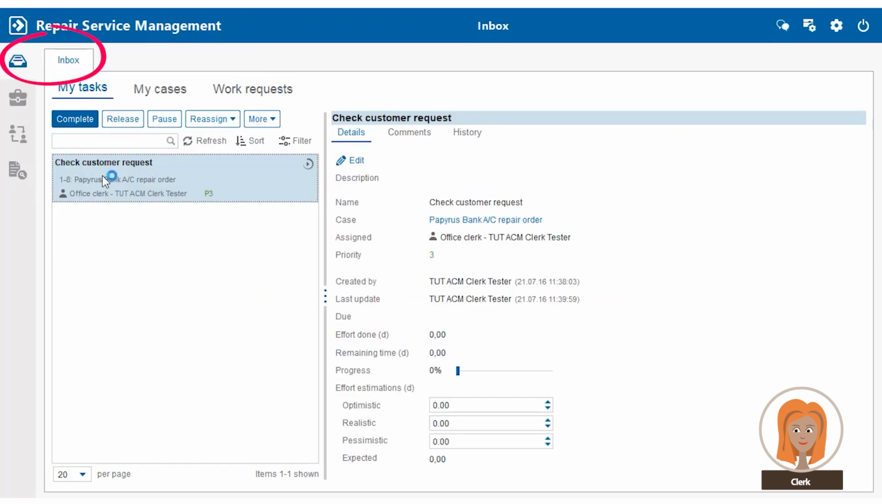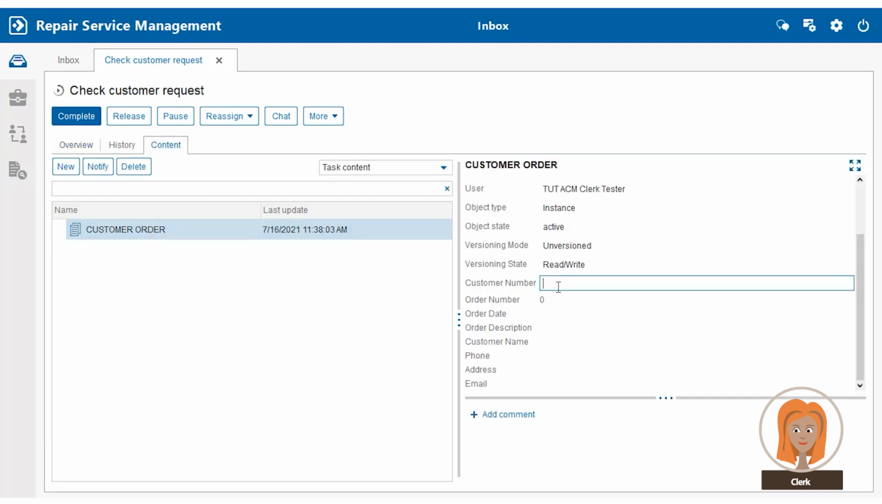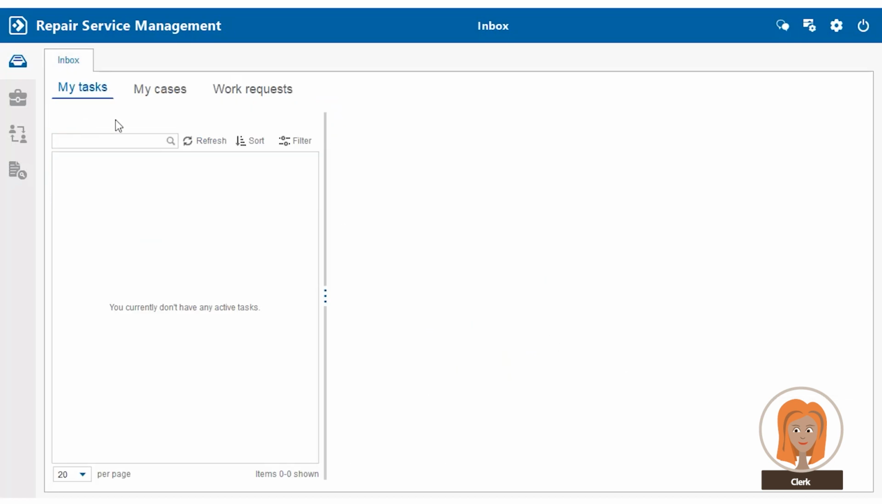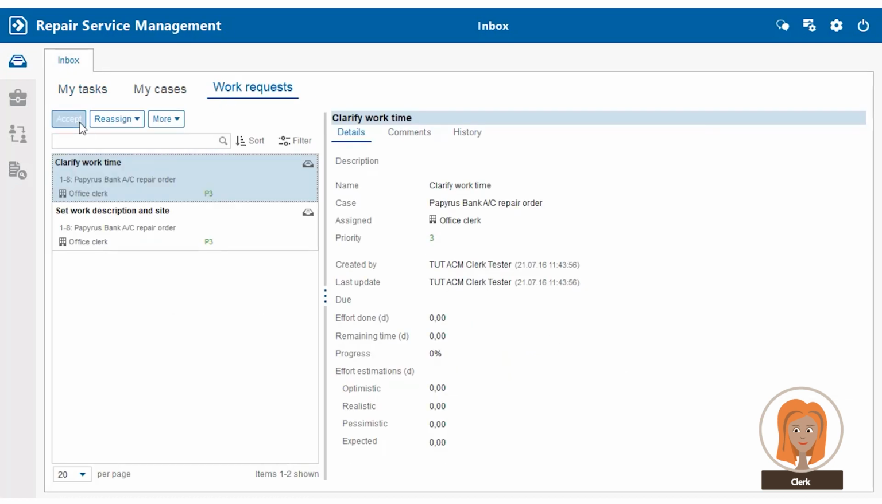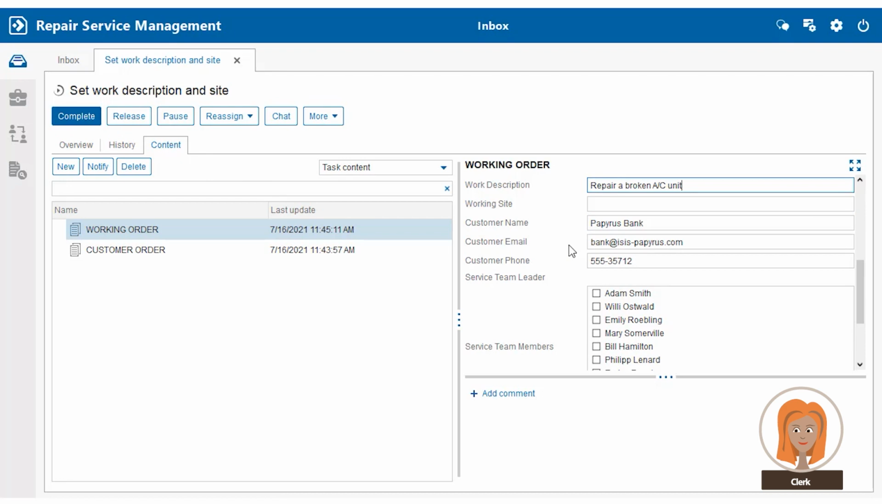Anna finds the first task in her inbox and accepts working on it. Anna's first task is to clarify what has happened and which requirements exist to fix the problem. She then adds a customer number to the order. After accepting the request, she then clarifies work time and sets a work description of the site.